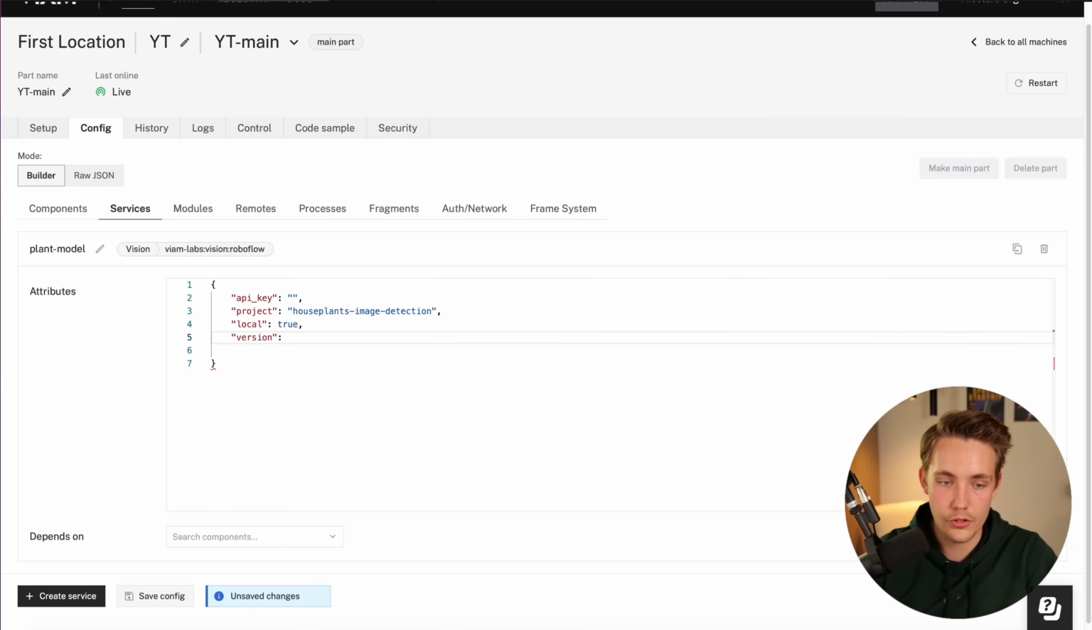So if you have multiple different versions, could be because you have trained different models on different data sets with different augmentation steps and so on. You just need to specify it here. So this is everything that we need to do to be able to integrate with Roboflow.